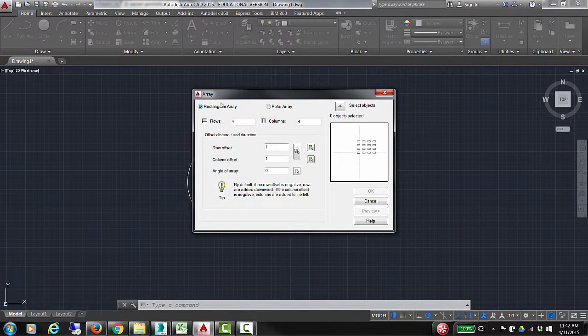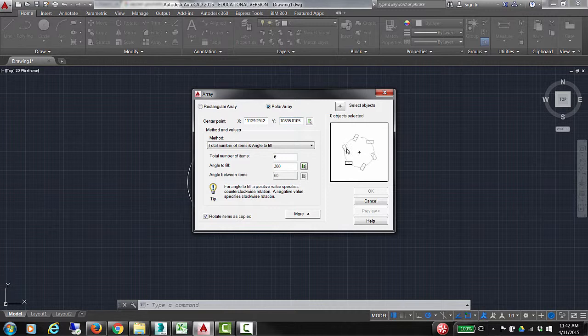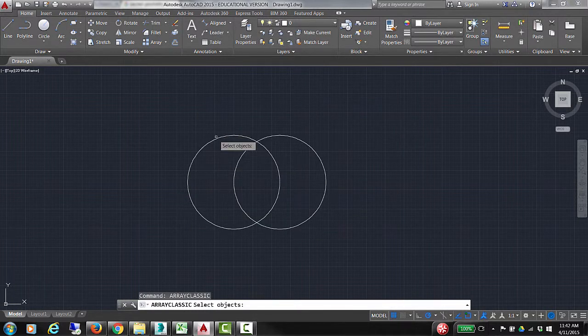By default it comes up with this rectangular array, but we don't want to create a rectangular array, we want to create a polar array. So items that move around evenly divided on a circle of given diameter. So the first thing to do is select the objects that we wish to use in the array. So click on this select objects button, select this circle here, this is the one we want to array, and then hit enter.